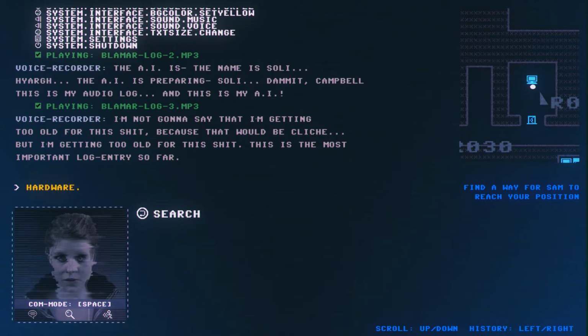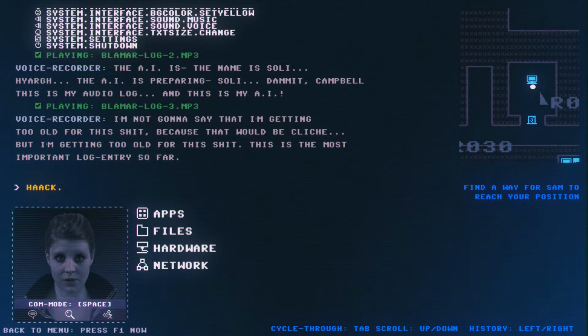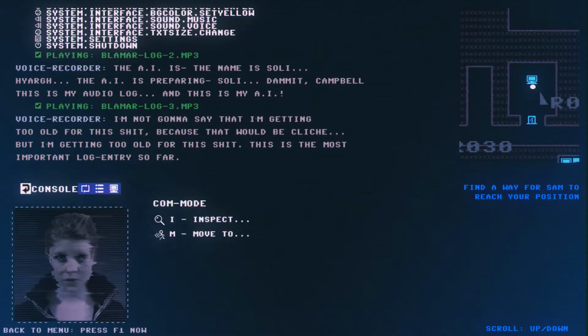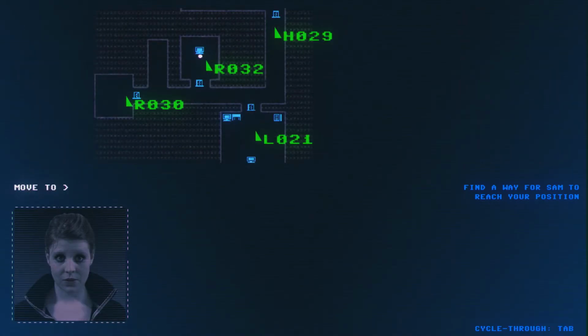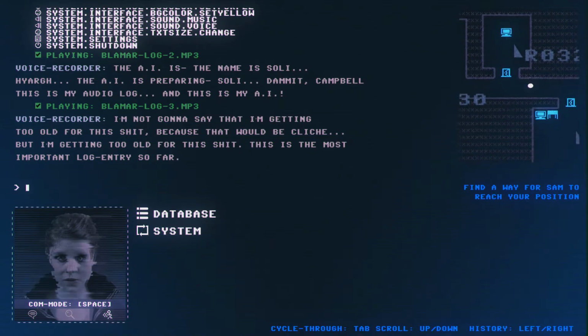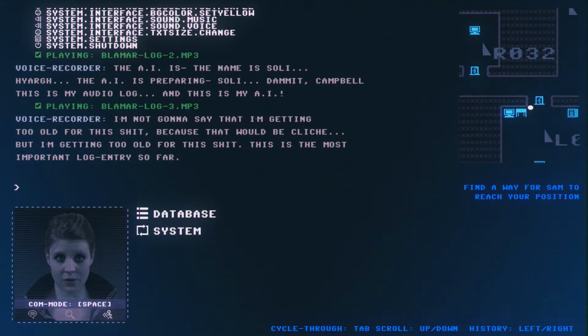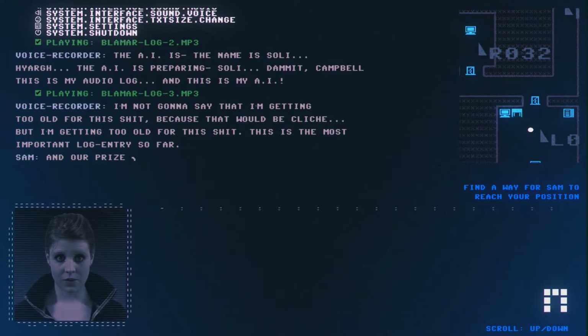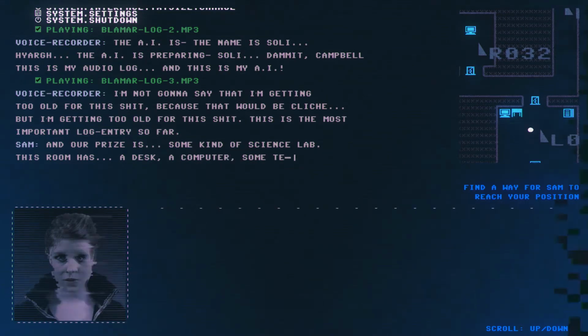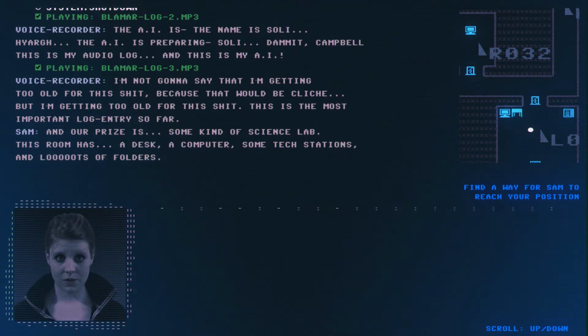Hardware. What we got? We got a search. That's fine. Network. What do we got? We got a search. Okay. Let's go ahead and move. What did I do? I did space. I need you to move to LO21. Come on, enter. Because again, this really does kind of encapsulate the old... Some kind of science lab. Woo! This room has a desk, a computer, some tech stations, and lots of folders.